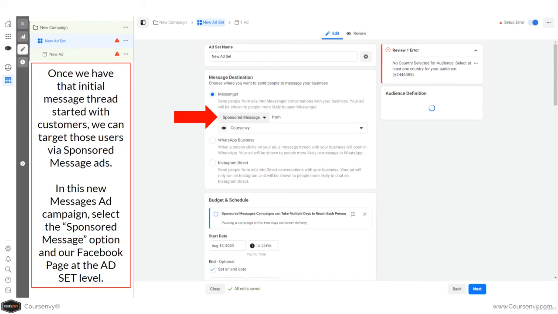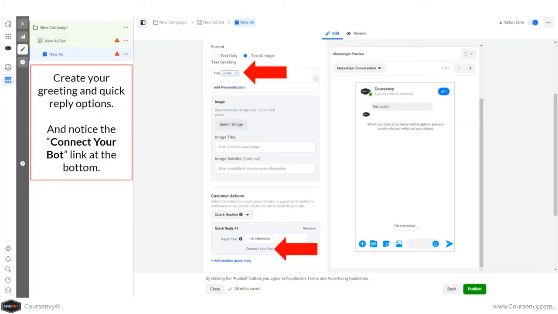So remember, once we have that initial message thread started with customers, in this new message ad campaign, select the sponsored message option and our Facebook page. So again, similar to the original message campaign, create your greeting and quick reply options for this sponsored message. Also notice at the bottom of this page the Connect Your Bot link.